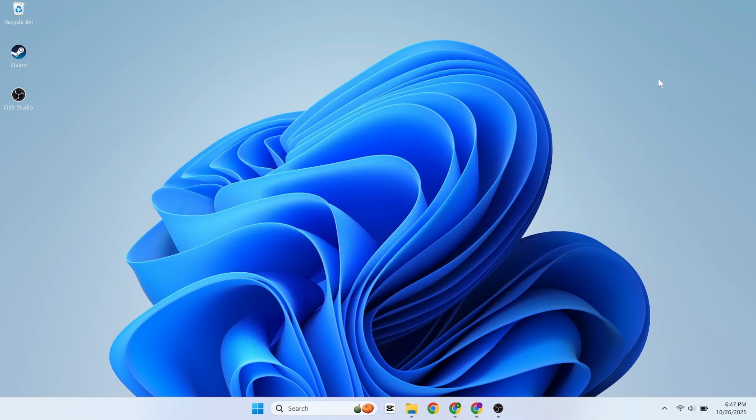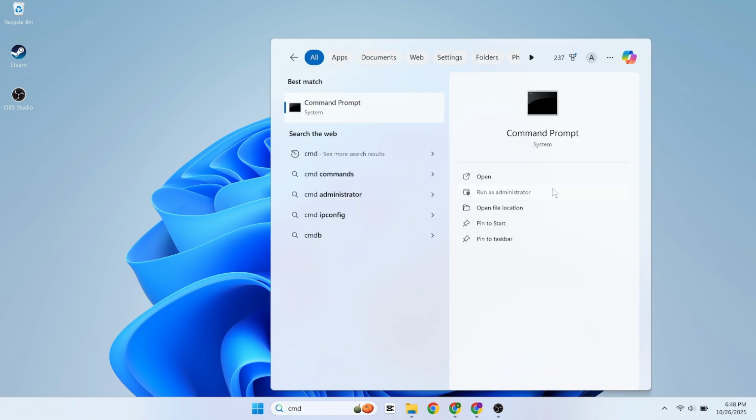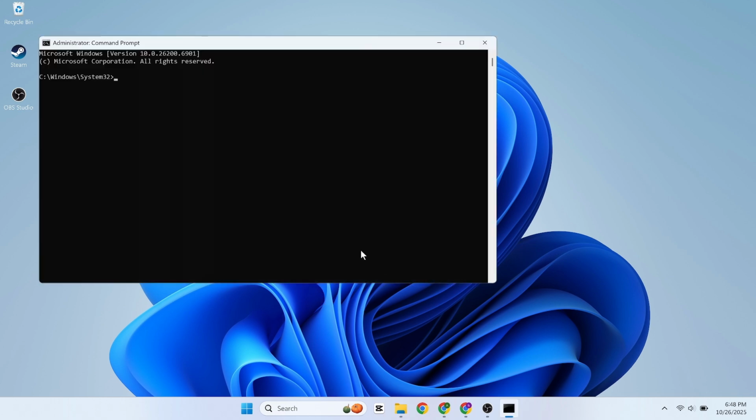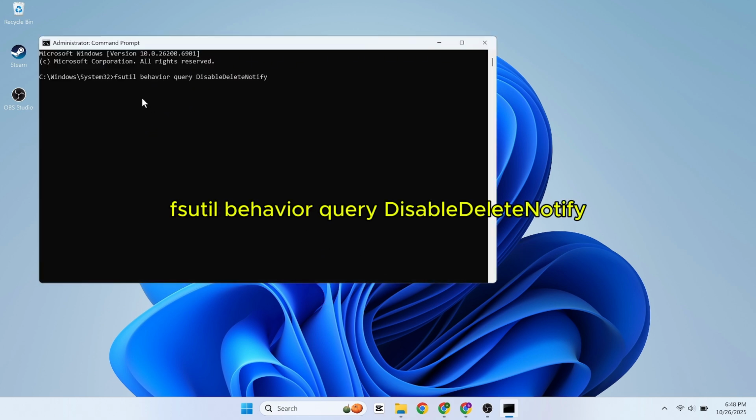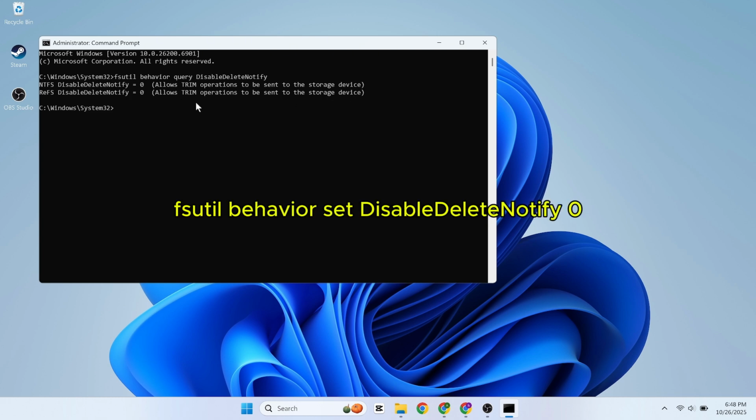Next, let's verify that TRIM is active. Open the Start menu, type Command Prompt, right-click and select Run as Administrator. Now type this command exactly. If the result is 0, TRIM is already enabled. If it shows 1, type the command fsutil behavior set disabledeletenotify 0 and press enter.